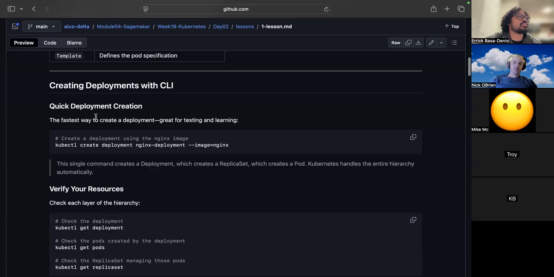So, creating deployments with the CLI: the fastest way to create a deployment, great for testing and learning. So if you just run this command, actually, let's actually do it. Hold on. Let me pull it up on my other screen.